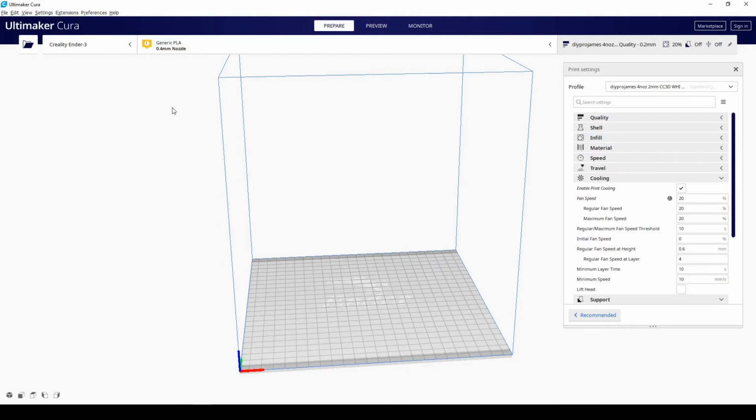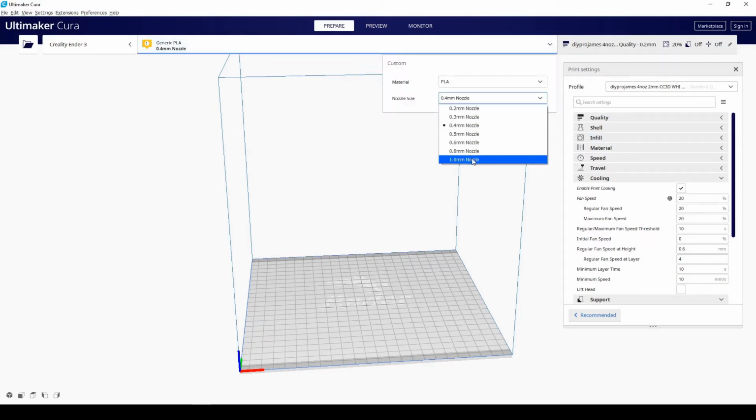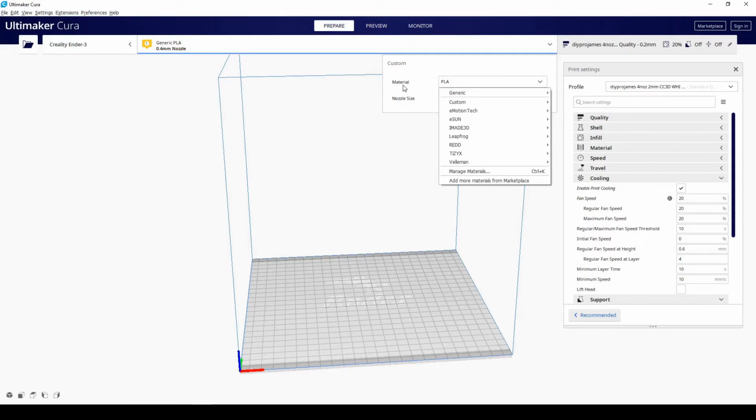Anyway, so we're going to go up here, click on it, and then here you can change your nozzle size from 0.2 to 1 millimeter. And then here we have the material. You have some default types of material from eSun, from iMade 3D, Leapfrog. This is like the default material that's been given to you.